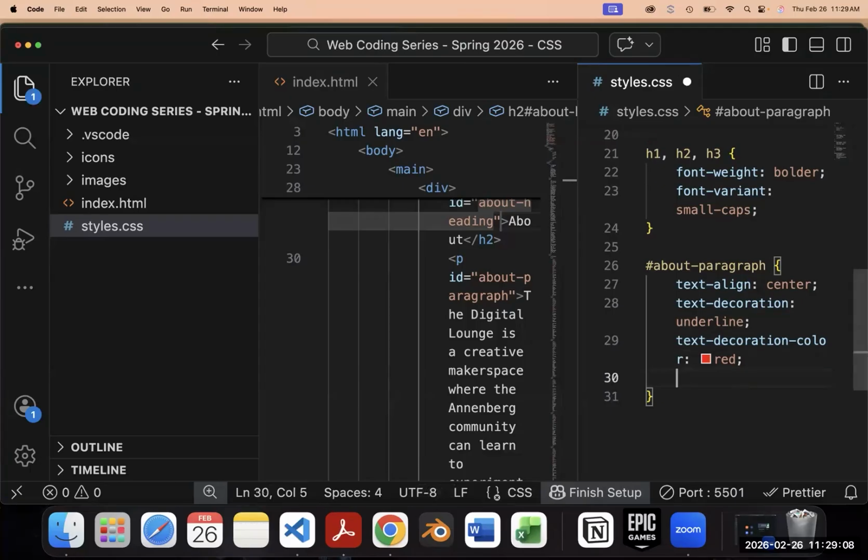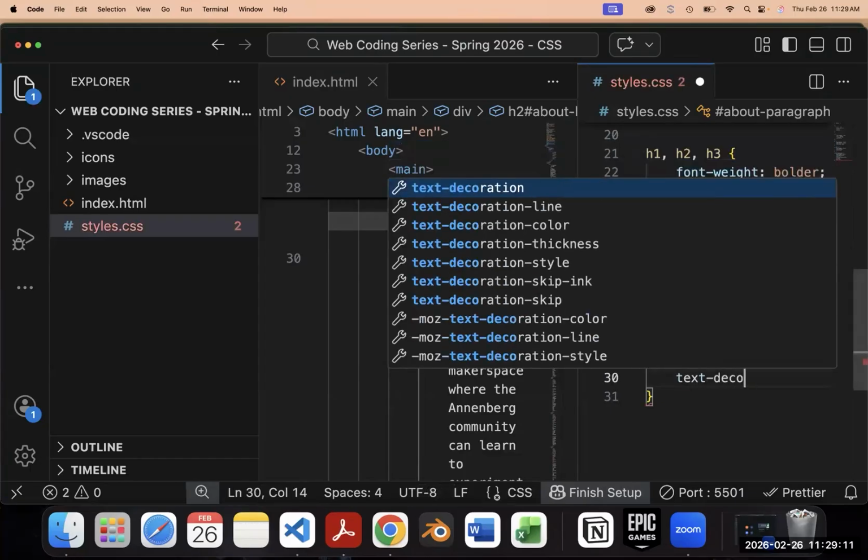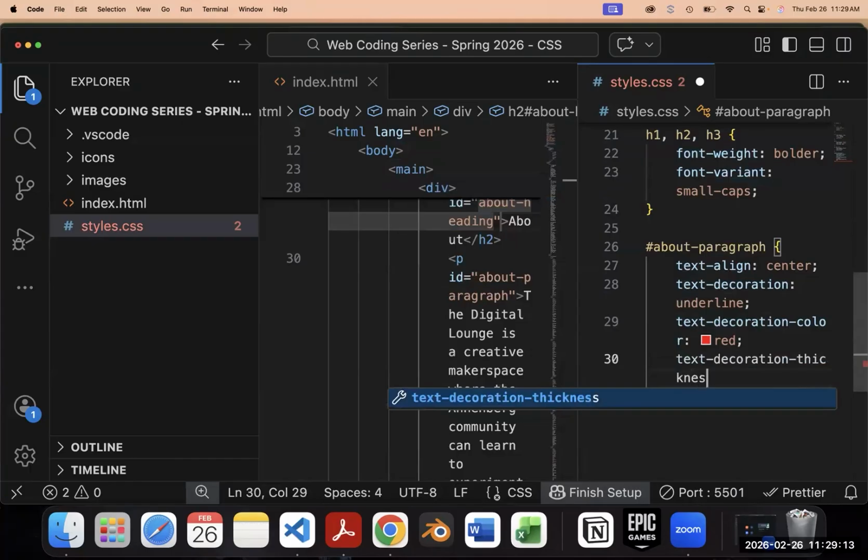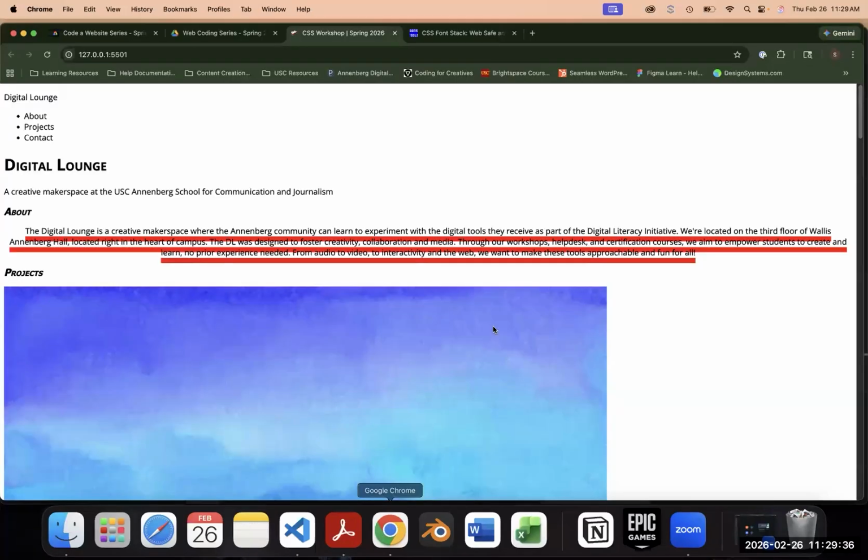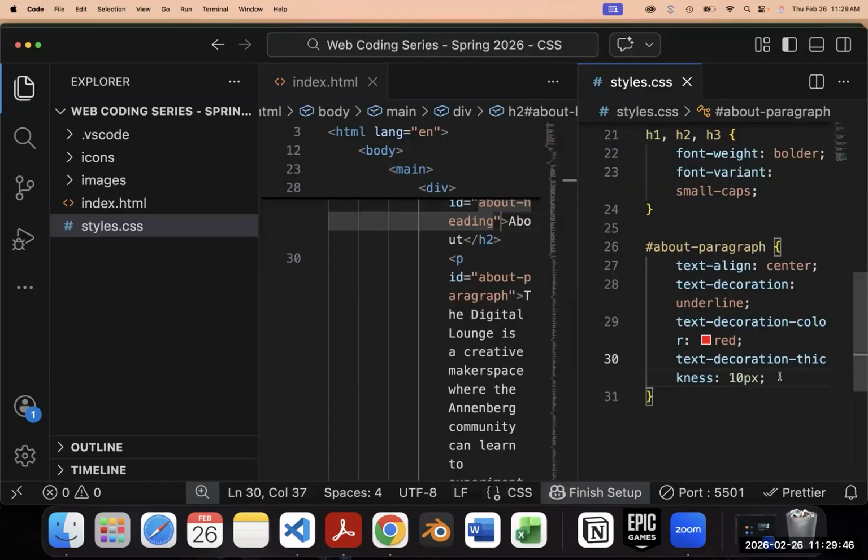And the last styling with this is text decoration thickness. Oh, I lied. This is the second to last. There's one more. It's a really thin line. If I wanted to increase its size, you can just provide a pixel value. So if I wanted to do, let's say, 10 pixels, this is going to be pretty big, by the way. I'm going to do semicolon. I'll go back and I get these really thick underlines underneath. And that's text decoration thickness.